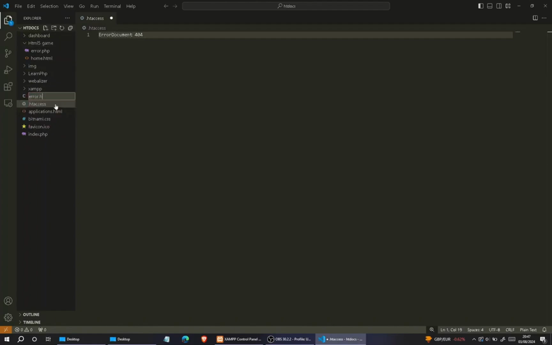I will specify the file path of my custom 404 error page in the code. Now, if we click on a link and the page is not found, our custom error page will be displayed.